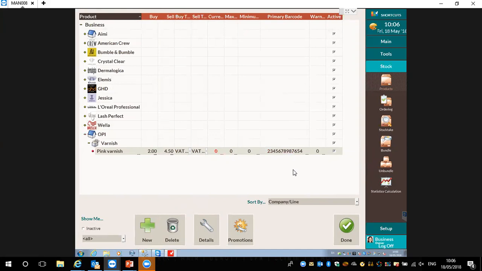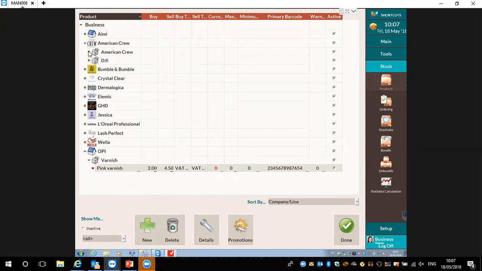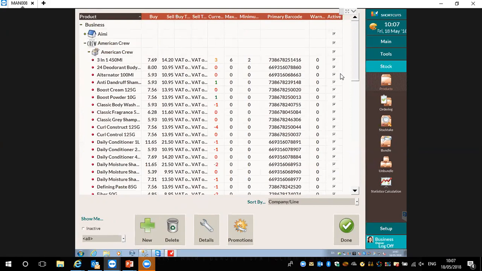Okay, so every product in your system should have a buy price, a sell price, and a barcode. So that's retail and professional stock should be in there. If you've already got this set up, your first job would be to come through your system and deactivate anything you don't stock. So that's your first job.